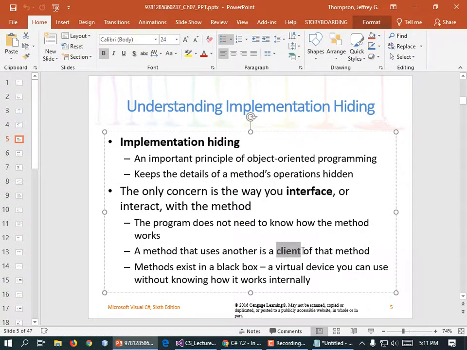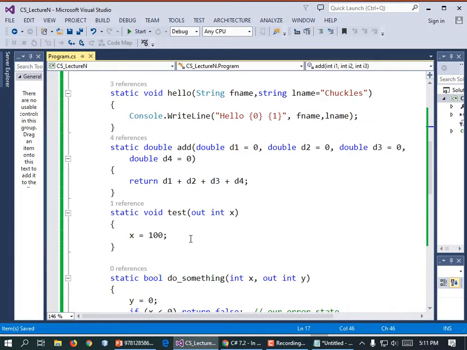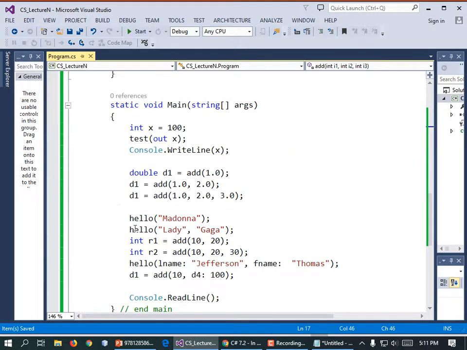Now it keeps messing me up because in the Java class I use the word client and the book calls it the driver. The driver is the client. I like the word client better. Your main here is the client of all these functions down here, right? This is the client code because it uses these functions.